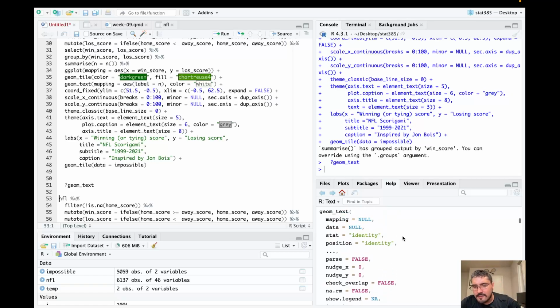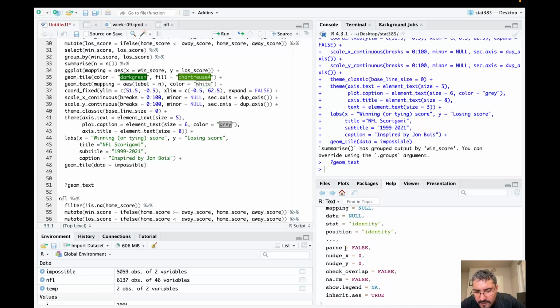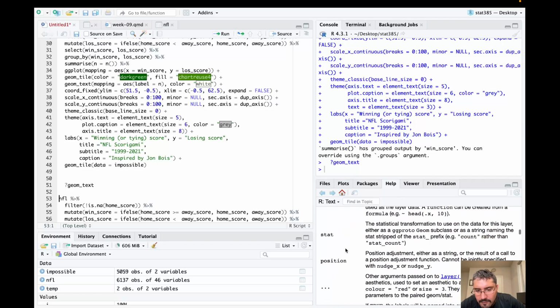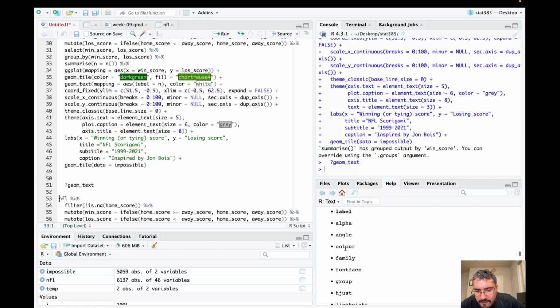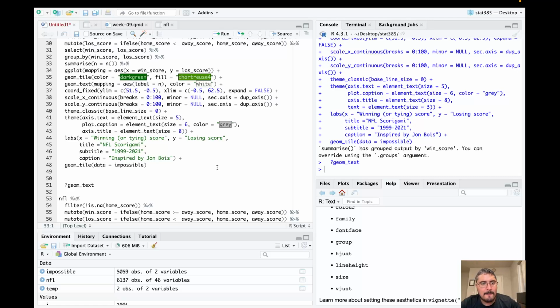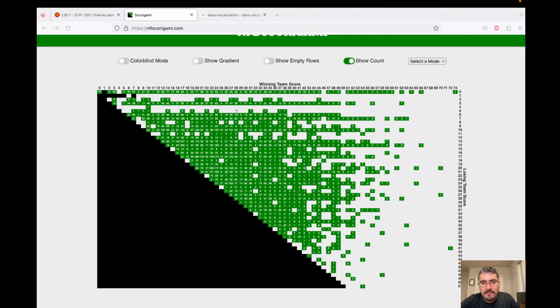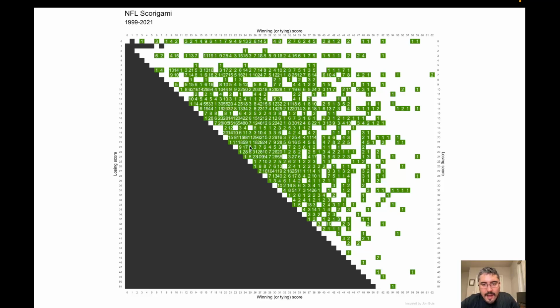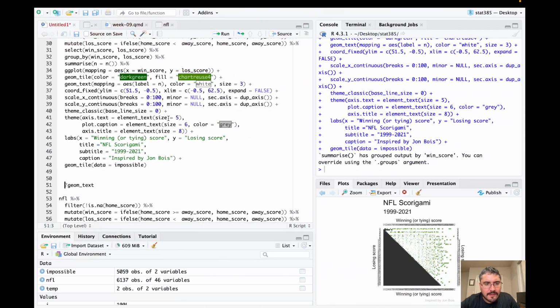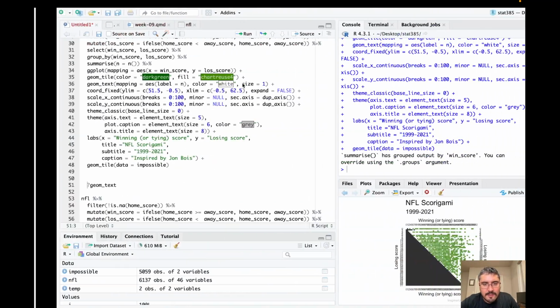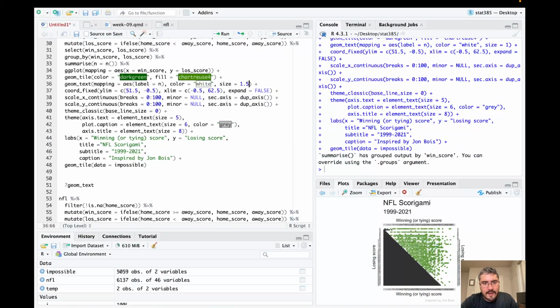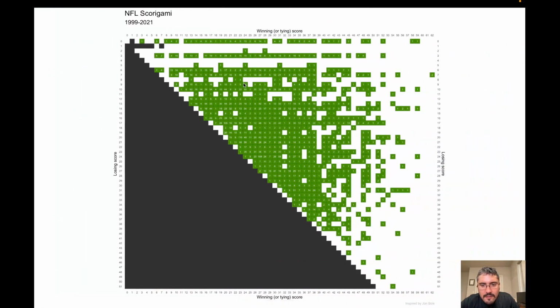Okay, so let's go to the parse data stat. Where's aesthetics? Size. All right, so I can just do that directly. Size equals 3. Now, where is it? Ah, a little bit better. It's about the same. Size equals 1. Too small. 1.5. Okay. Yeah. Okay, I like it.